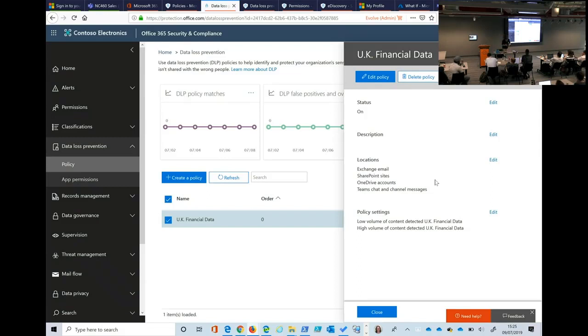Okay, so I've got a policy. It's enabled, status is on. I didn't give it a description. It's going to apply to Exchange, SharePoint, OneDrive, and Team Chats. So unlike retention policies, DLP policies can apply to everything in a single policy. Then, out of the box, if I just run the wizard, I can set what to do for low volume of content and what to do for high volume. By default, low volume is 1 to 9 instances of the thing that I'm looking for, and high volume is 10 or more. So I'm going to show you what the policy currently has, and then I'm going to demo it.